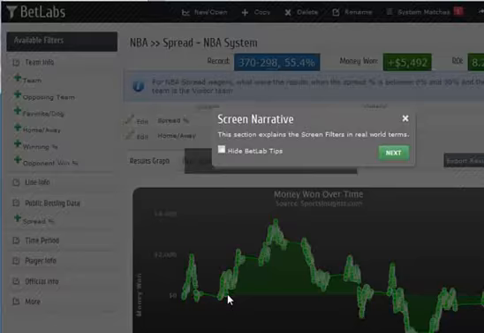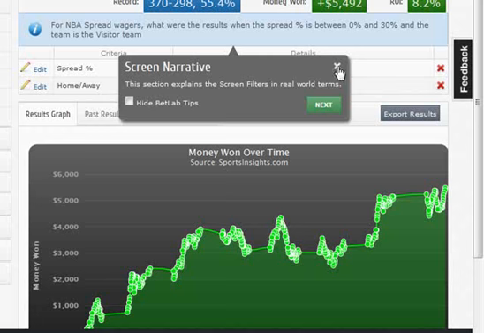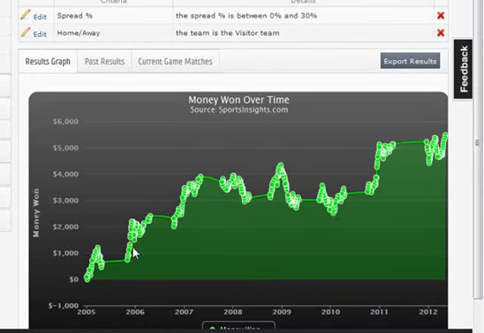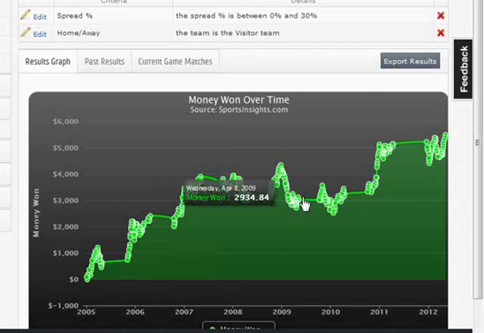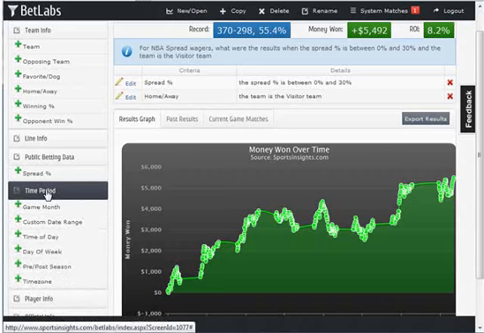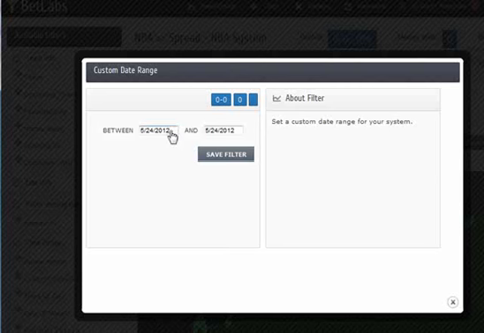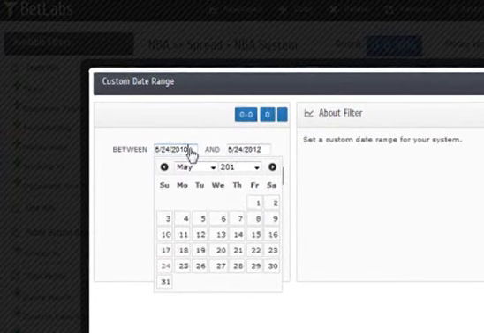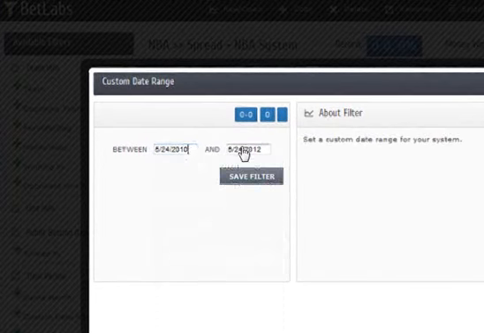So I hit Save Filter. I'm going to close out the tooltips. And you can see this looks a lot more appealing. Specifically, these last 3 years seem like they're doing all right. So what I can do now is go in and look at time period. Let's see, custom date range. And I want to change this to just the last couple of years maybe. Or let's go 2010. Save filter.